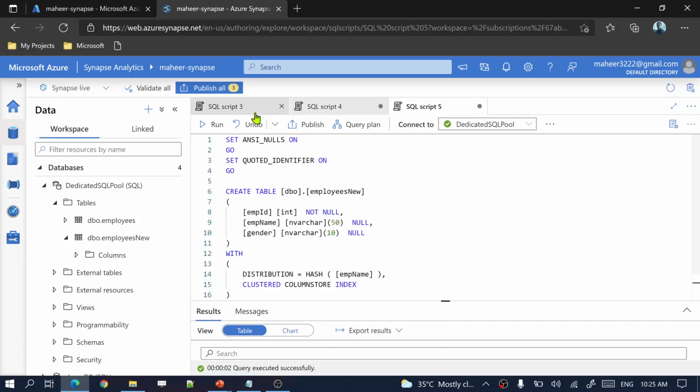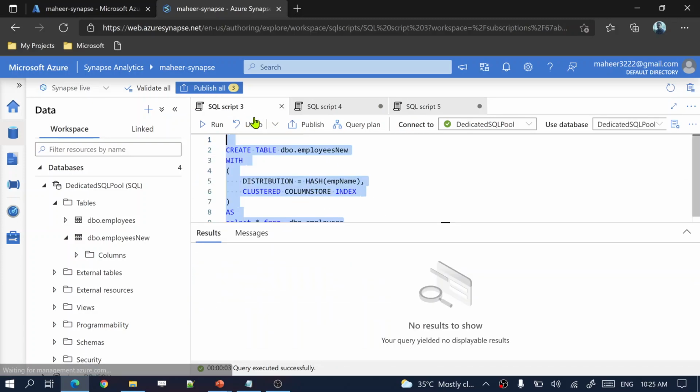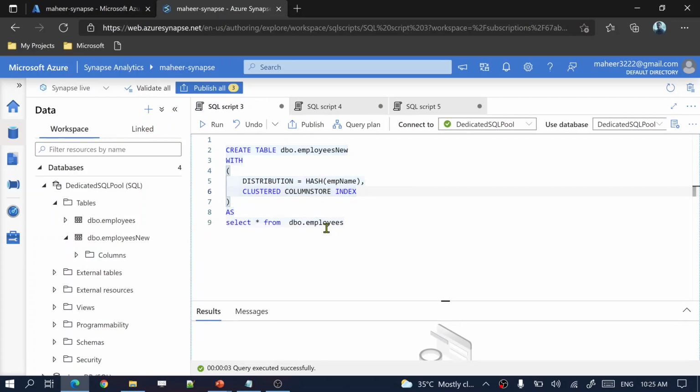Not only this, I am going to go to this script file once again and create another CTAS table. This time I am going to name it employees new one, and this time I want the distribution to be maybe round robin.